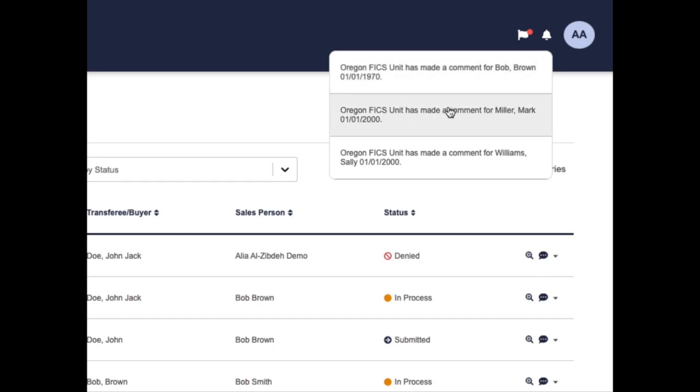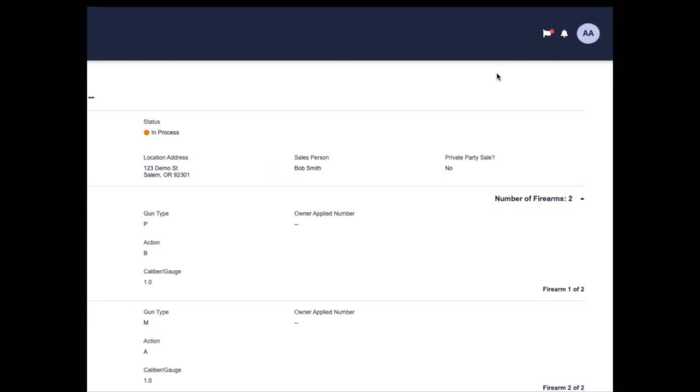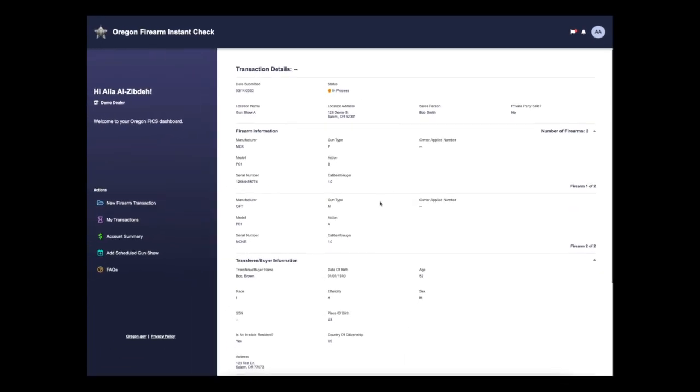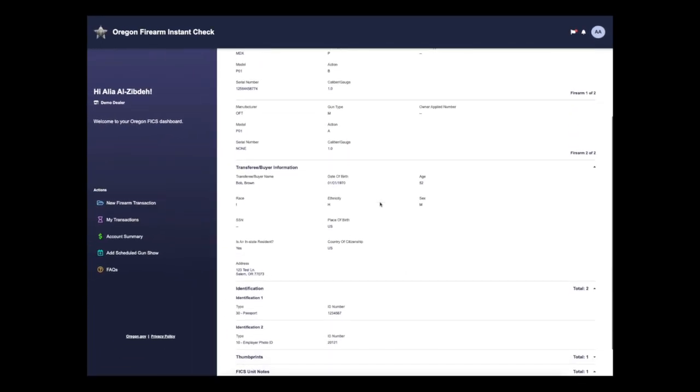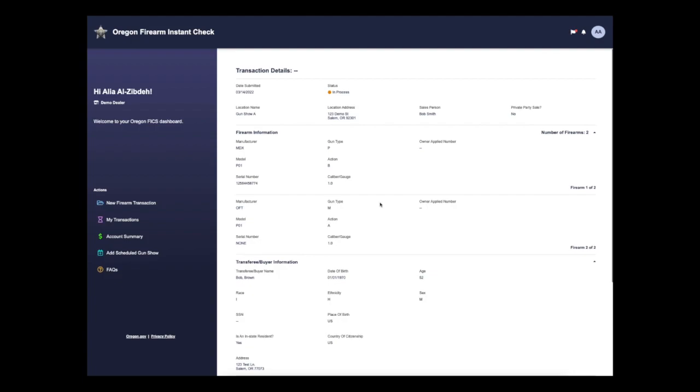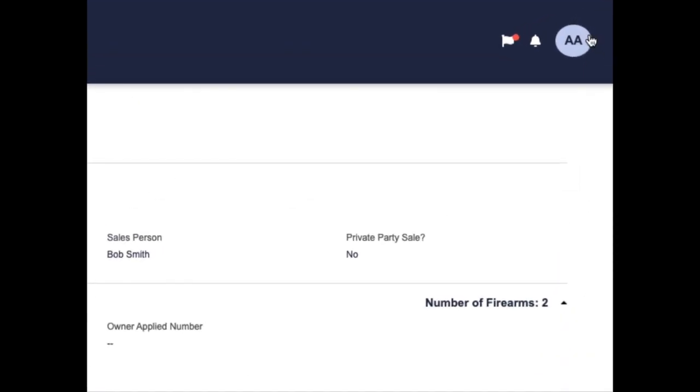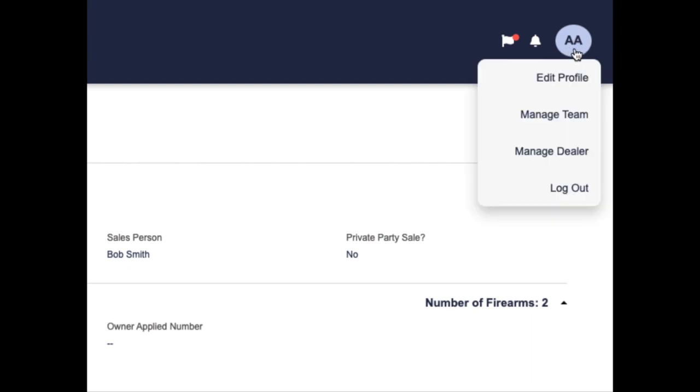Once the user has selected any one of these dealer notifications, they will be redirected to the transaction details page associated to that notification. The last icon that I have in the upper right-hand corner of my screen is this profile icon. This icon displays the user's initials, and when selected will display a number of options depending on the user role. The Manage Team and Manage Dealer options are only available for the dealer administrators.